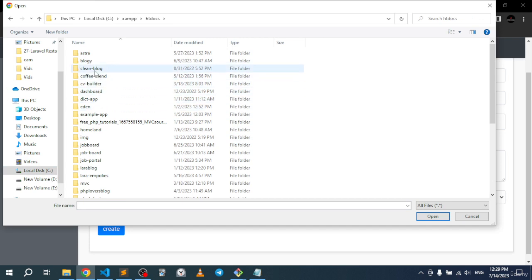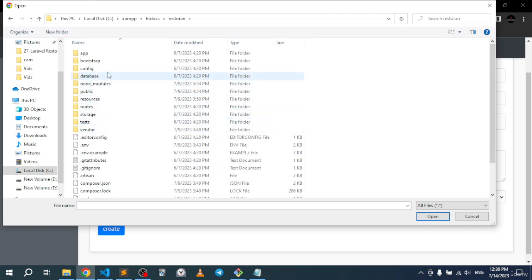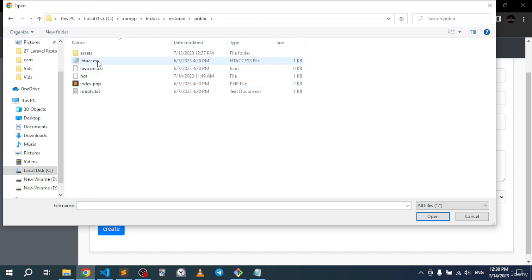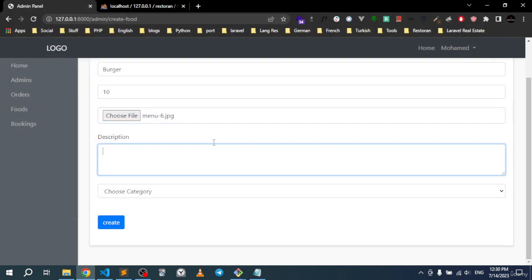All right, I want to go to my root folder of this project. Yeah, it's right here, and I want to go to assets. Well, first of all public, and then assets, and then image. So you can choose anything right there. We do not have to choose a burger, we can choose anything. Basically, we're trying to make an example right here. So I'm just gonna choose this image.